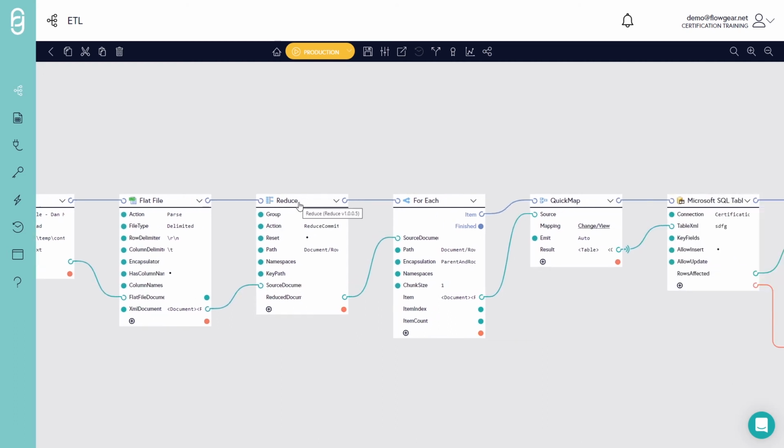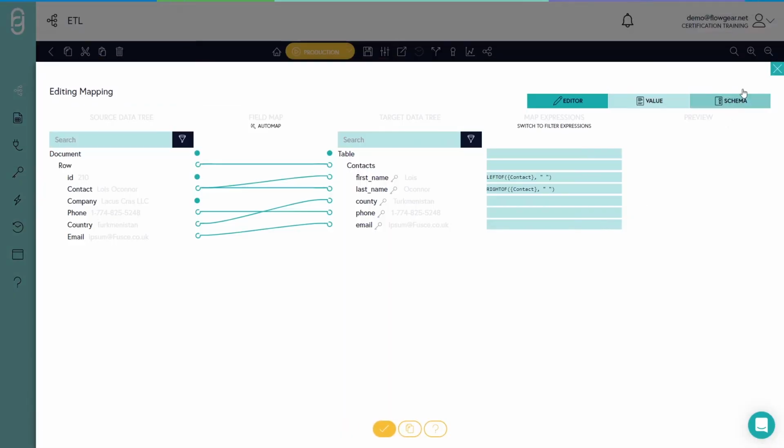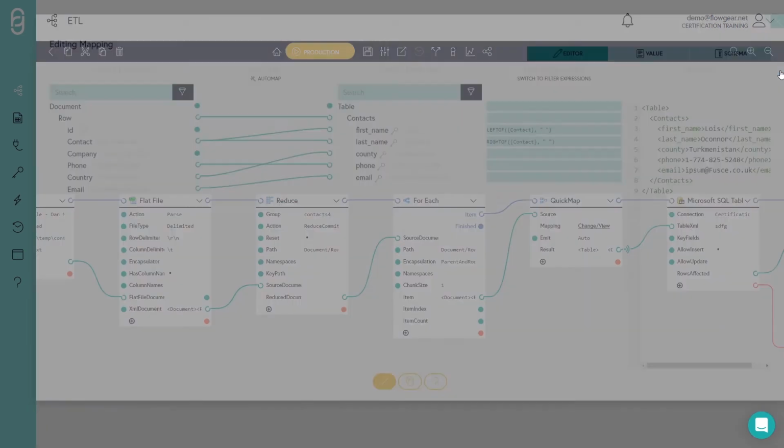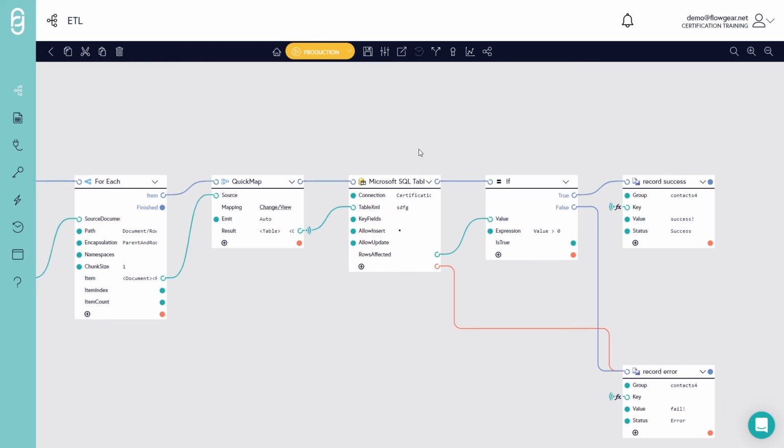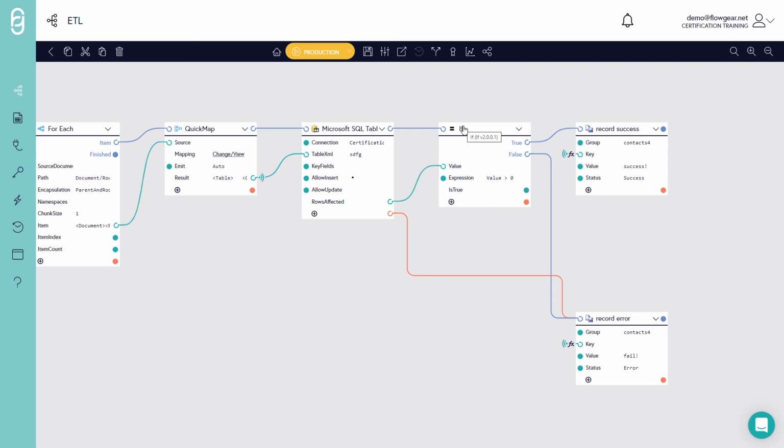Then we use reduce to eliminate data that hasn't changed. We iterate through these rows one at a time, and then we run the quick map process to visually map specific fields in that payload from the source into the target shape that we require. Then we are using Microsoft SQL Table Update to insert data into a target table, and then finally we're using an if statement to evaluate whether that happened successfully or not.